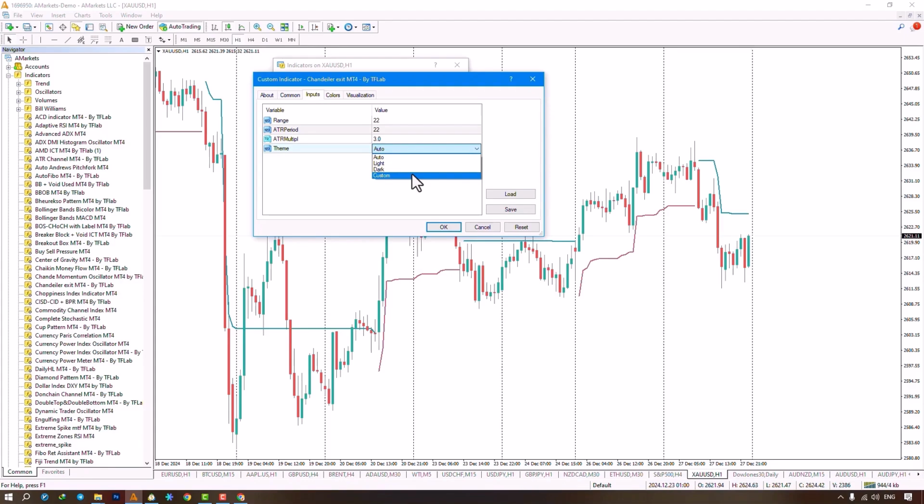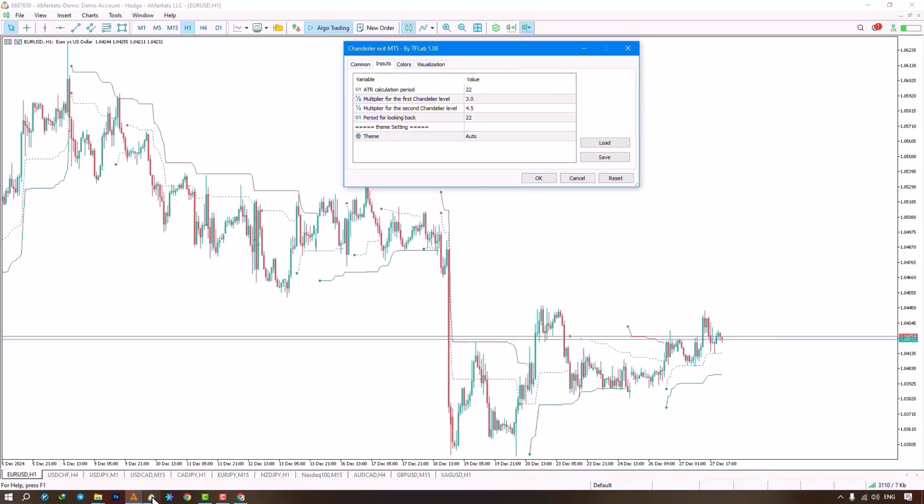The channel exit indicator, which is implemented for MetaTrader 4, has some minor differences compared to MetaTrader 5. In the settings section of MetaTrader 5, you can adjust the ATR period in the first part. In the next section, there are 2 multipliers. The first one is set to a default of 3, and the second multiplier is set to a default of 4.5. In the following part, you can also set the number of candles for displaying and calculating this indicator, which is referred to as range in MetaTrader 4, but here it's called looking back.